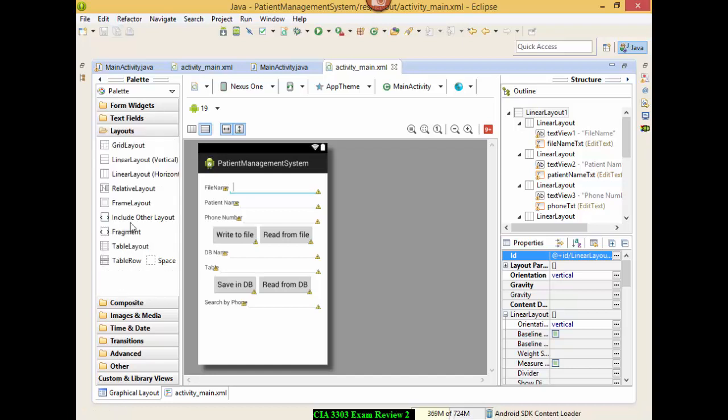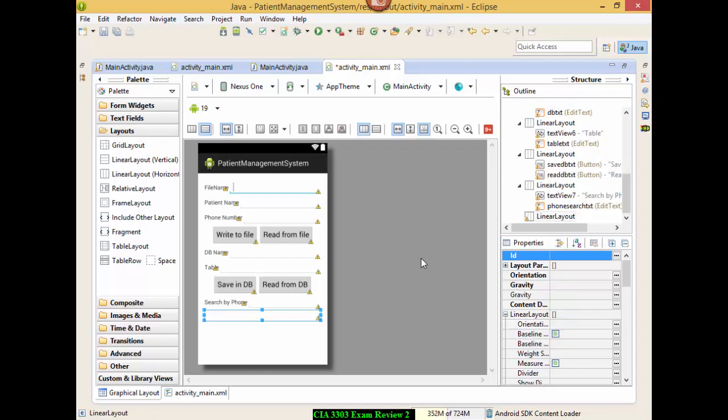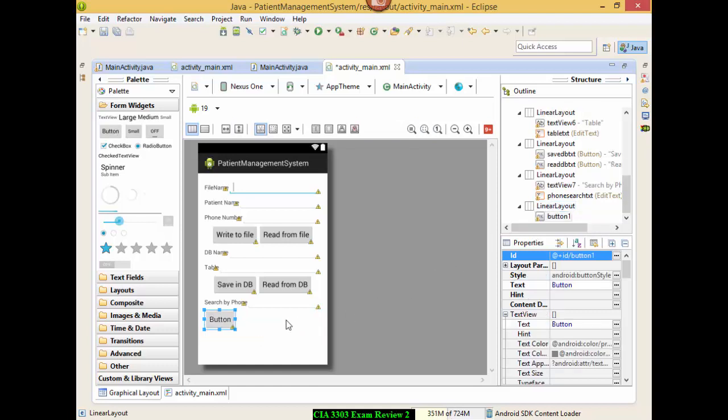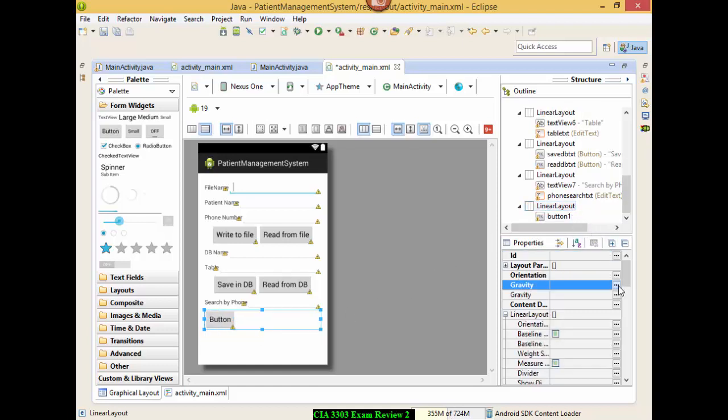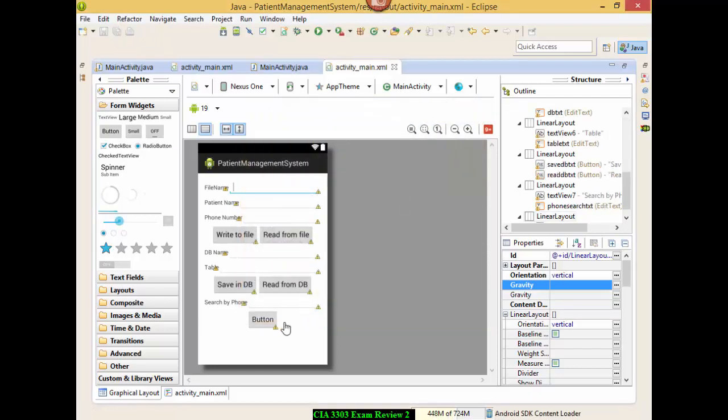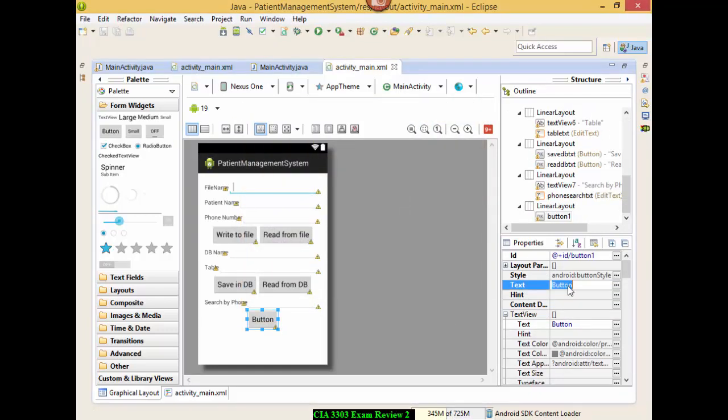And then another layout with a button in it, and the button will be doing the search. Okay, its gravity should be center, and the button should have the text search.